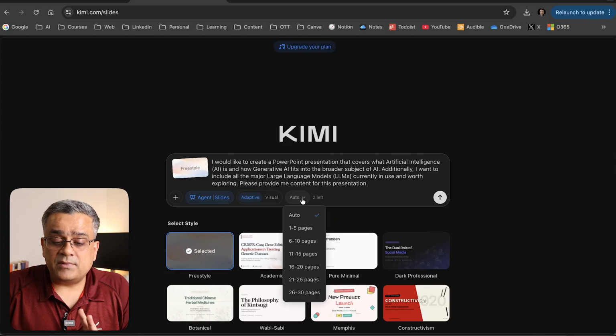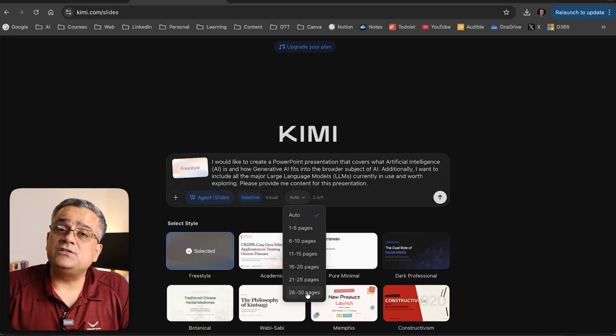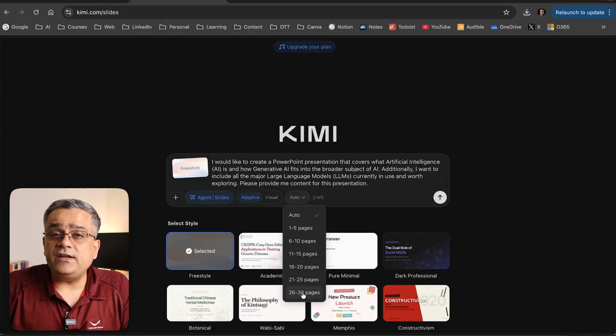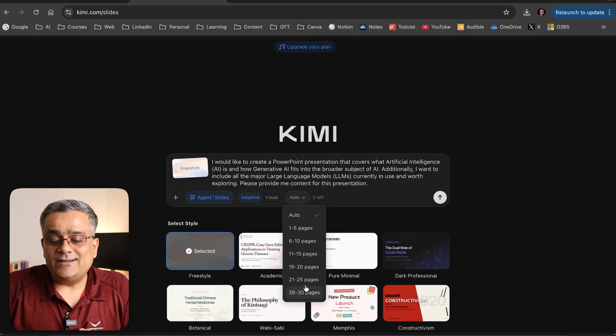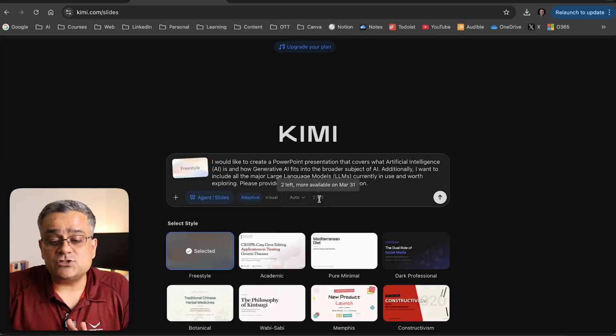Now, there are multiple other options. There is how many pages you want. You can see with the free tier, you can generate a 30-pager PowerPoint also, right? I left it as auto. Now you can see it's showing 2 left, and this is available till 31st of March. So for that entire month, they only give 3 options. If you are on the free tier, you will be able to generate 3 PowerPoint presentations within a month.